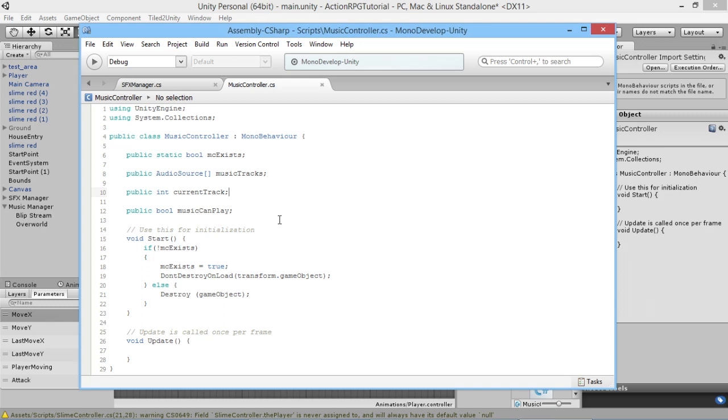So to make our music play, what we want to do is in our update loop, we'll obviously know what our current track is, and say, for example, when we start the game, our current track is going to be 0, because why would we want a different track? We want to set our first track that we'll encounter in the game as 0.